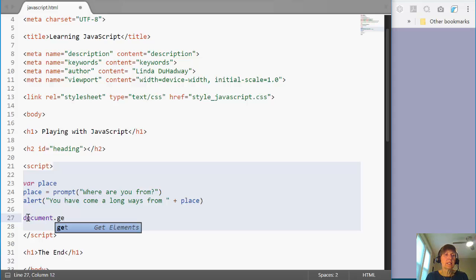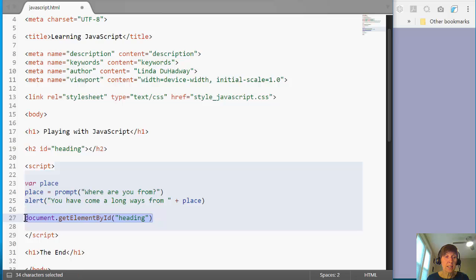dot getElementById. Now notice the capitalization: lowercase g, uppercase E, uppercase B, uppercase I. That's absolutely important. You've got to have the capitalization right or it won't work. And you're saying, I want to get an element by ID. Well, the ID of the element I want is heading. So go ahead, this gives me that element. And now I can do several things with it.